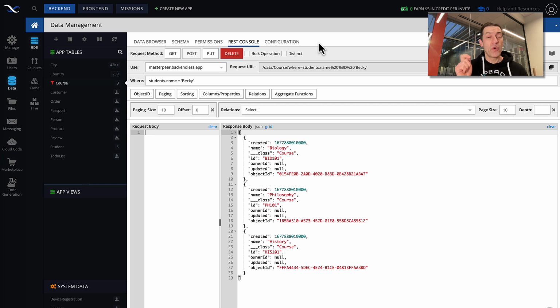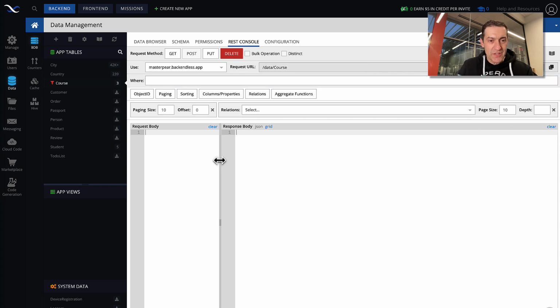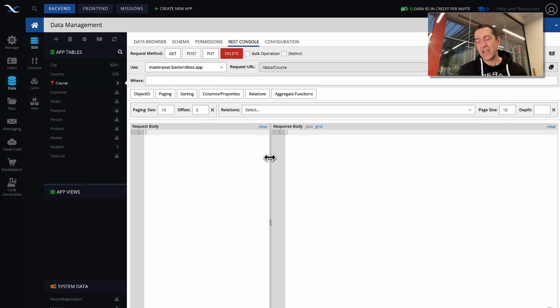Okay, so since we are getting courses, that means that the course table needs to be selected. I'm going to get rid of this where clause that we used previously and clear this response. And in order to sort courses by the number of students enrolled in it, we need to get the number of students for each course. How do we get the number of students? Well, for this, there is a wonderful function that is called count. And the count function can be applied to relationships.